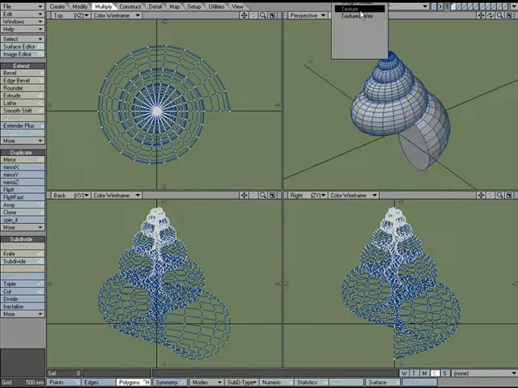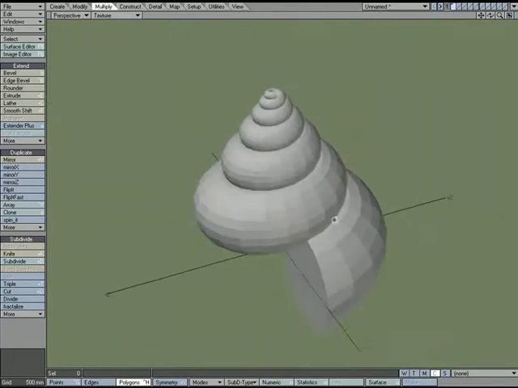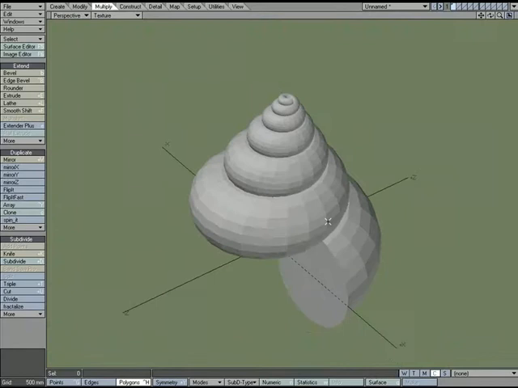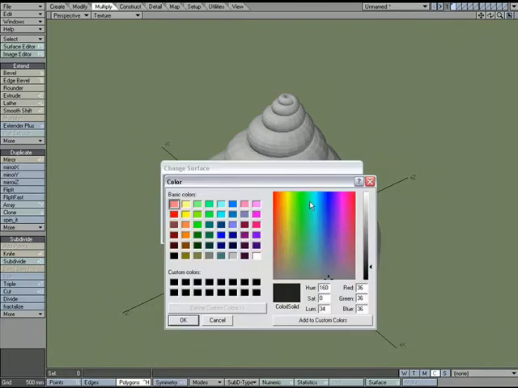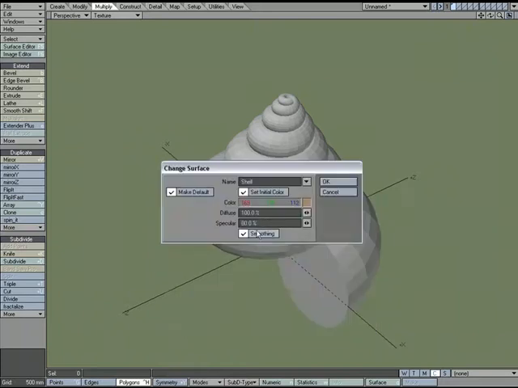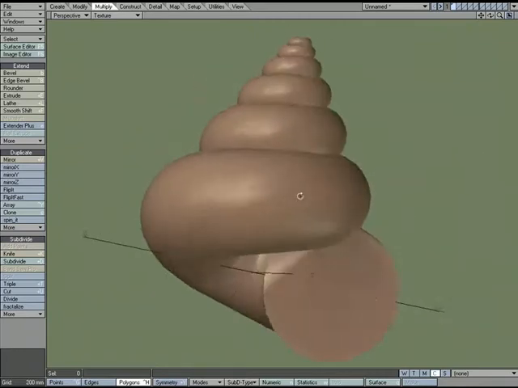Now the thing to try, let's go to texture mode so that we can see this, and just so that we can kind of get a better idea, I'm going to hit Q for surface, and I'm going to call this shell, give it some kind of shell color maybe, and a little bit of smoothing and spec. Okay, so there's our little seashell.